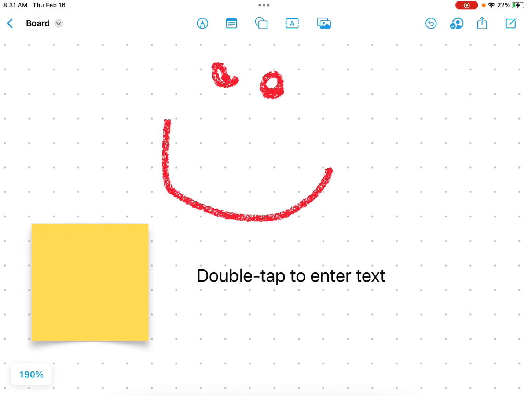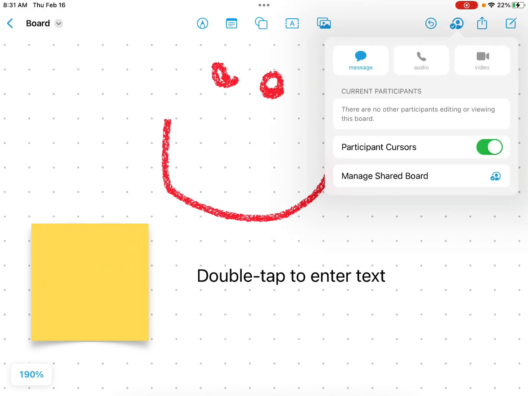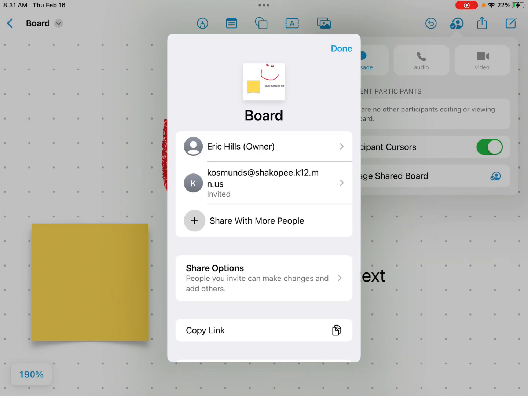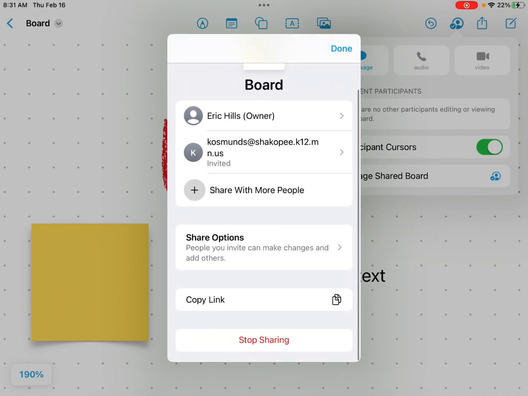Once you've shared your board, you'll see a little people icon appear right next to that Share button. You can open that up. You'll notice that there's a message, audio, and video button along the top. Those are disabled for students. But down where it says Manage Shared Board, you can tap on that and then see anyone that the board has already been shared with. You'll have the option to stop sharing as well as copy the link.